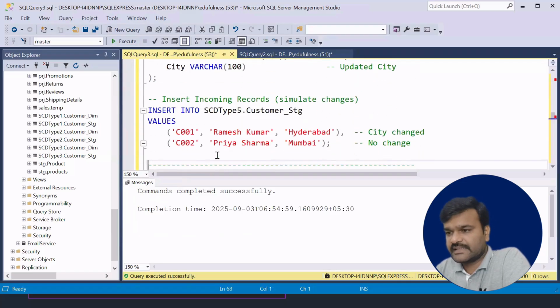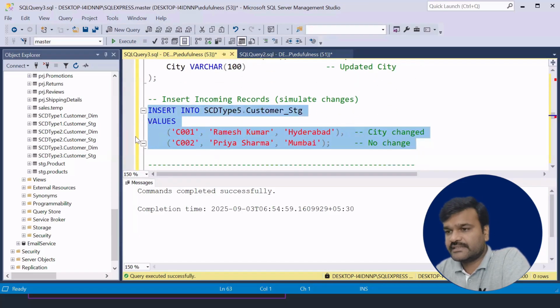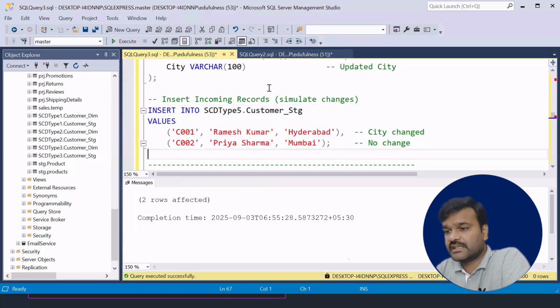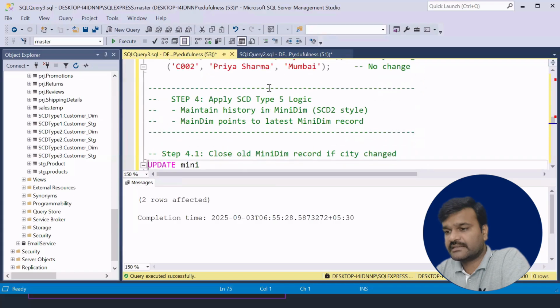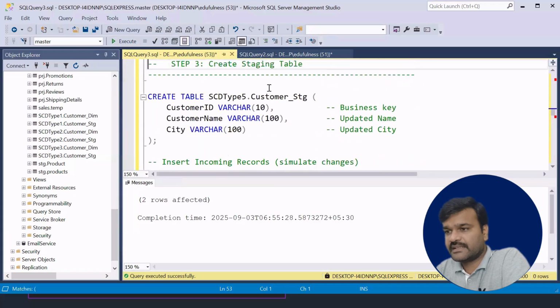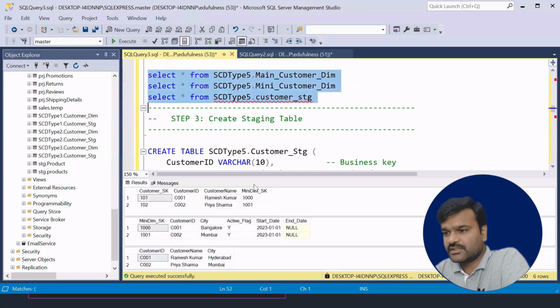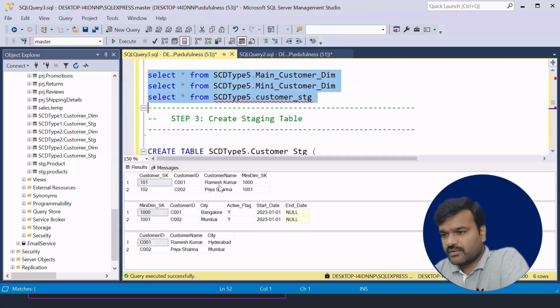So this table is created. Come on, let us try to insert some data into the staging where changes happen. So if you see the whole data now once again, let us see the whole data first of all, including staging, so that we map what is going to happen in our mind. For Ramesh Kumar, earlier the city was Bangalore, now the current city is Hyderabad. For Priya Sharma it is the same, not changed.